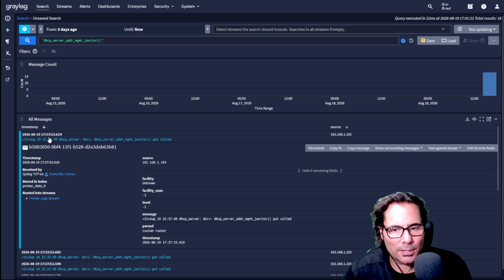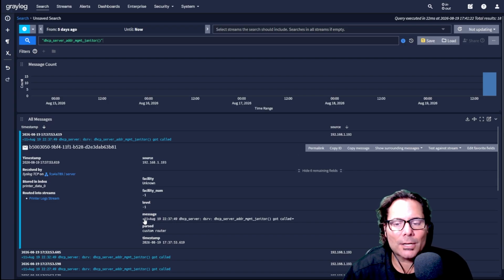Now, this particular source is a very simple source. You'll notice it doesn't list the facility number and levels with the product. So you're just shown the actual message itself for the actual individual printer. So it's a limited source, but it is a source I wanted to show everyone so that you could see how easy it is to search inside of Graylog with messages.